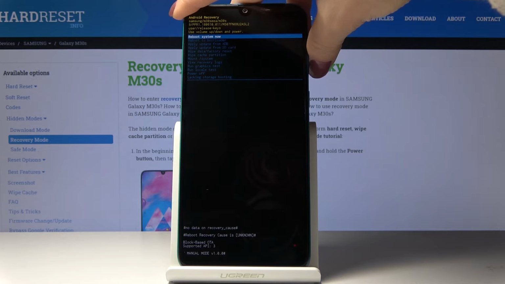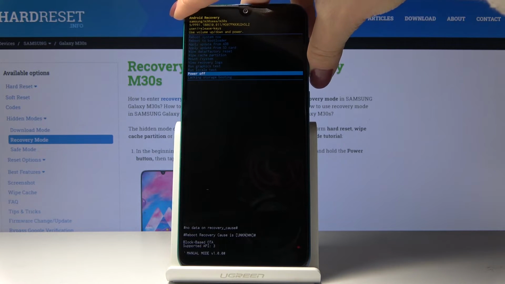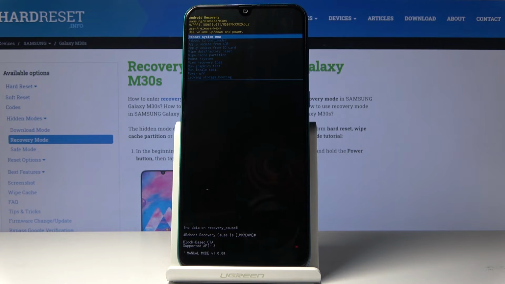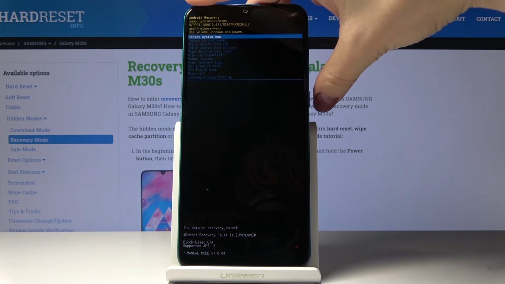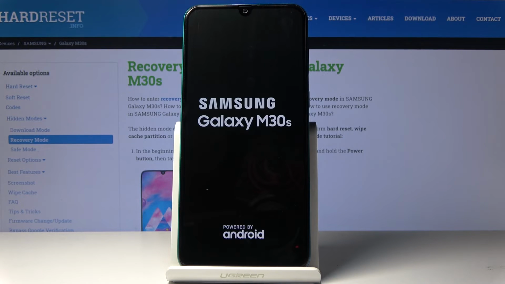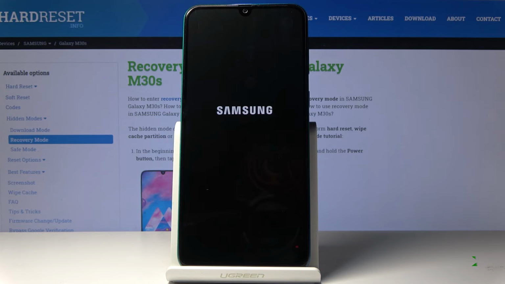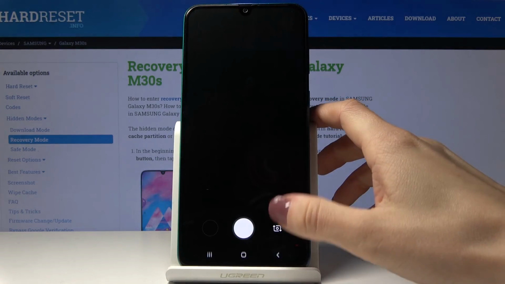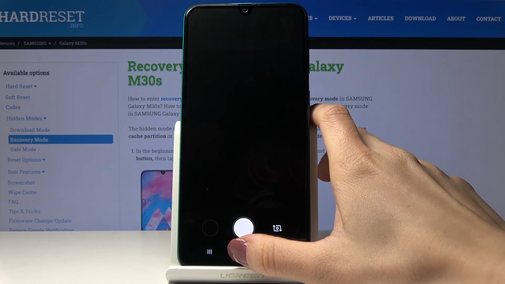So this is it. You can switch off recovery mode by picking either power off or reboot system now, and this is what I will choose because afterwards we will be able to use our device in a normal way. So let me tap on power key to select it and just wait a couple of seconds until we are back in the normal mode. And that's it. As you can see, now we are back in the normal mode, so you can smoothly use the device with all functions active.